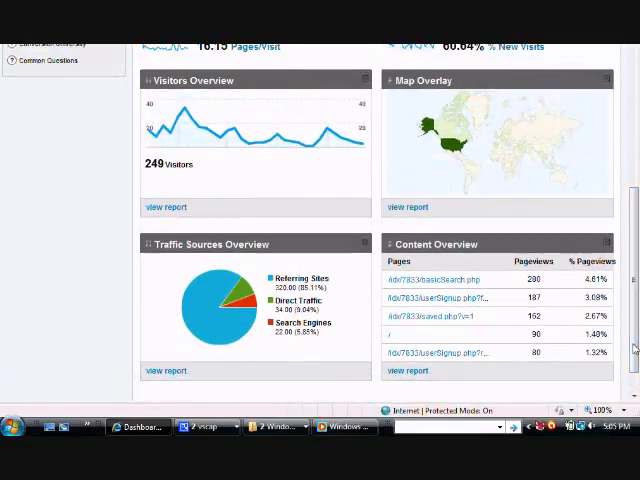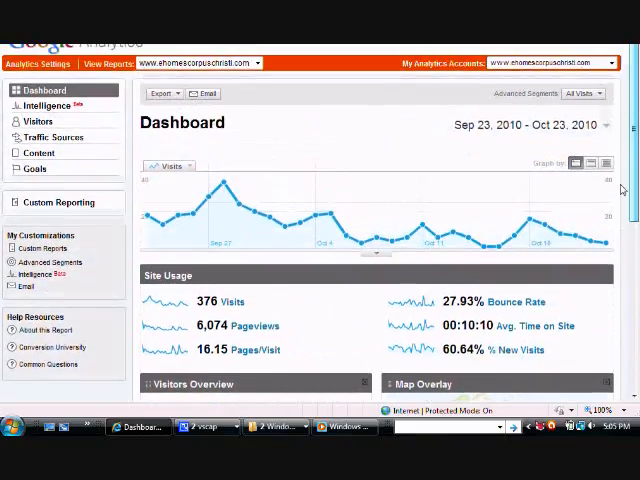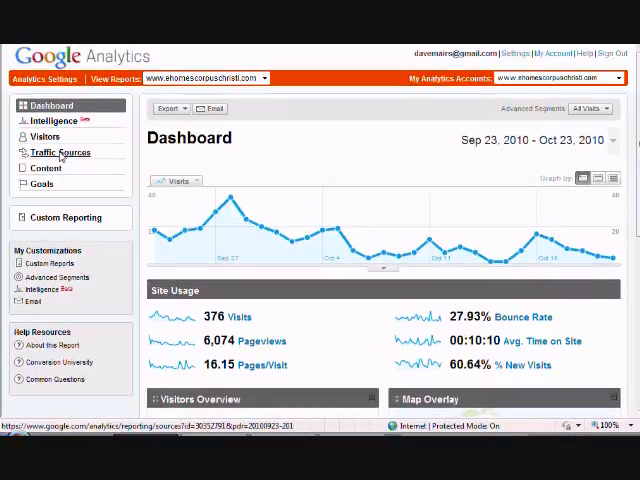Now also on here it shows what pages they viewed. So you notice it all says IDX at the beginning. So a lot of it's, they're really not looking at my pages as much as they could be.